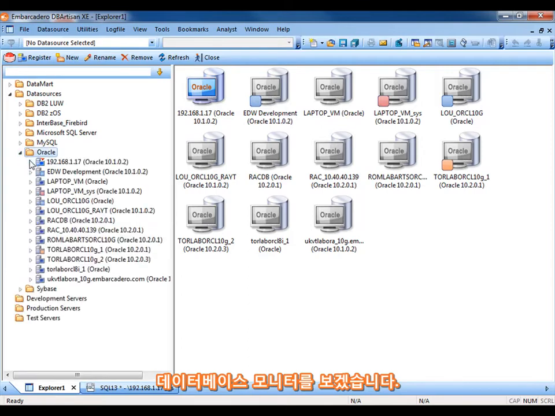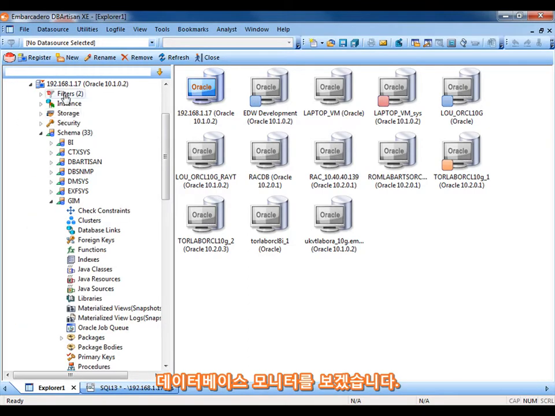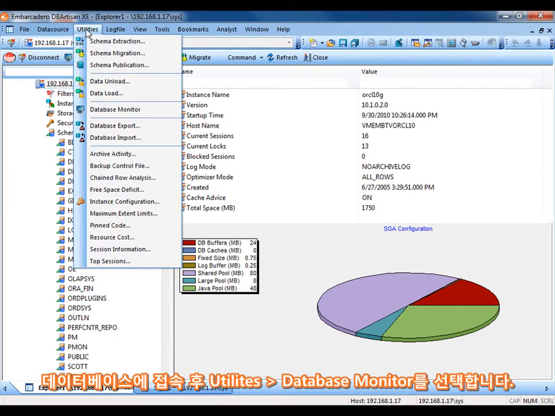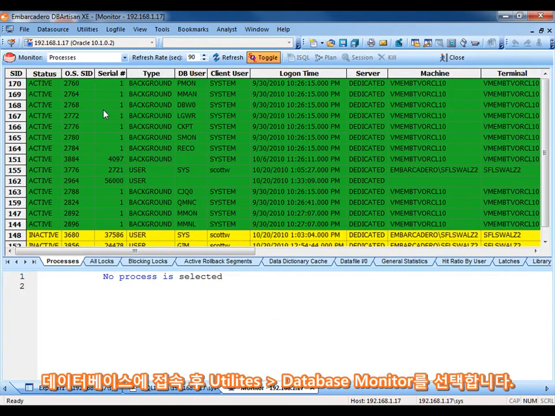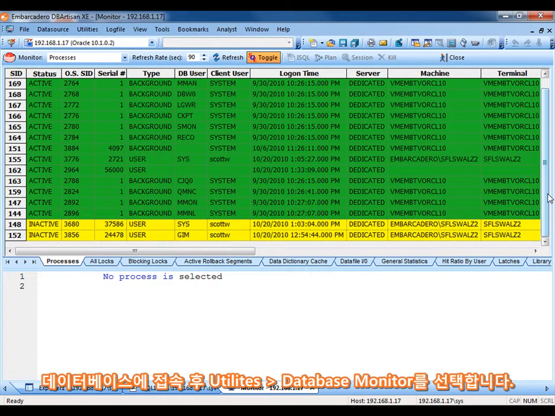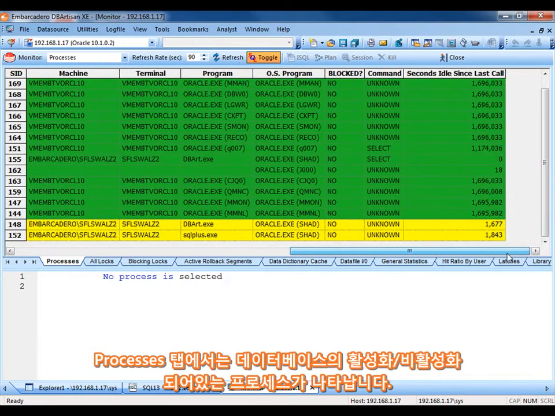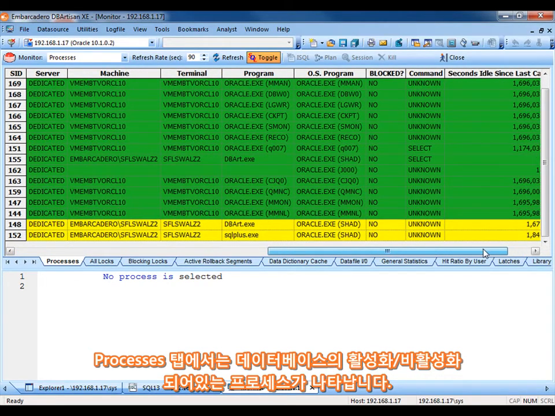For this demo, we'll go into our Oracle data source. Once we're connected, we'll go up to the Utilities option and select Database Monitor. At this point, DBArtisan returns back all of the active and inactive processes on your database. We can get an overview of the processes. With the data that's returned, sliding to your right, we can see that the program, here we have a SQL Plus connection as well as a DBArtisan XE connection.